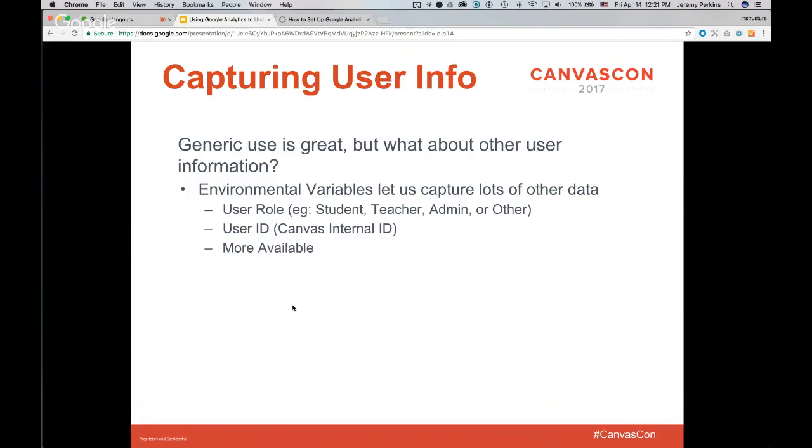Right, now we can also capture user info. And so we can capture things like user role and user ID. And right, there are more things available. Be aware that you need to be careful that you do not violate your terms of service with Google. So initially we were capturing Google usernames in Canvas, but it turns out that was a violation of Google's terms of service, so we removed that from the configuration file.